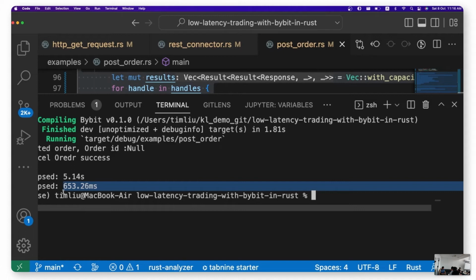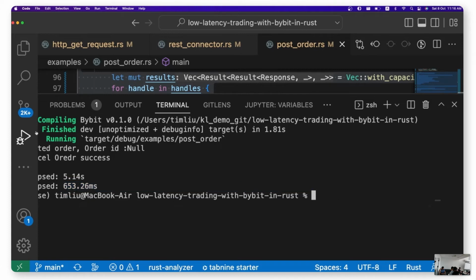If you want to do a bit better, then you have to pay other costs. So this is the best and simplest way, I think it's almost good enough for you to do the latency stuff. At this moment, we have covered how to get information from the Bybit server, how to post the order, and how to apply concurrency to minimize the whole time.